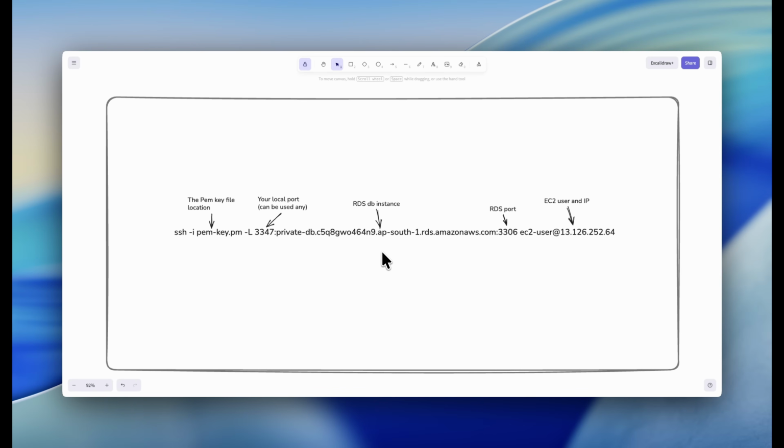Now from your local machine, create an SSH tunnel. This command says, take one local port from my laptop, connect it to the private database through the Bastion server. We will use local port 3347. The database port will stay MySQL port. The middle server will be our Bastion server.